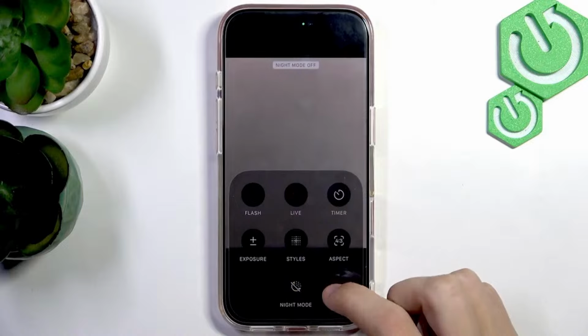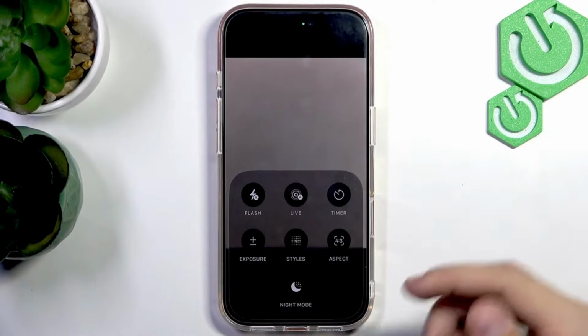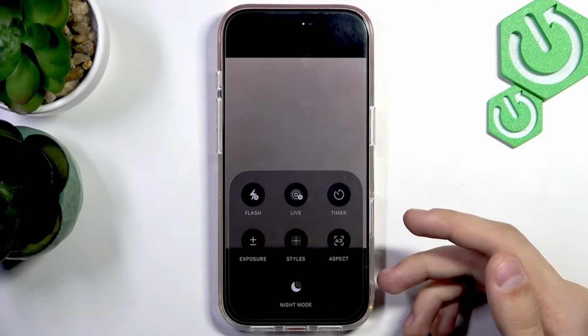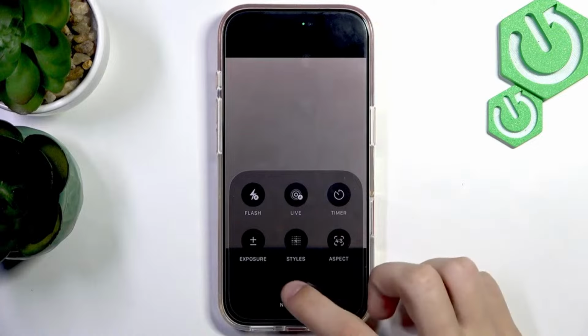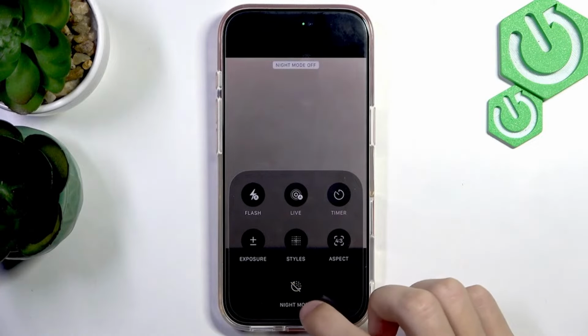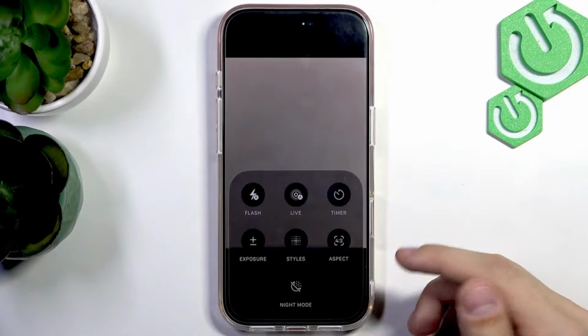So you can also do auto, which means that it will automatically detect how long you want the long exposure photo to be, so how many seconds. Or you can just turn it off by selecting this mode right here with the crossed out moon icon, and that means that night mode will be turned off.